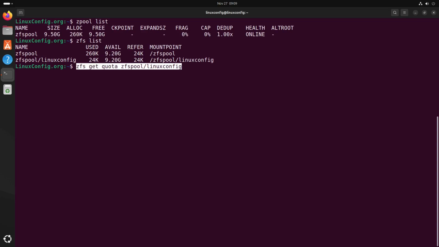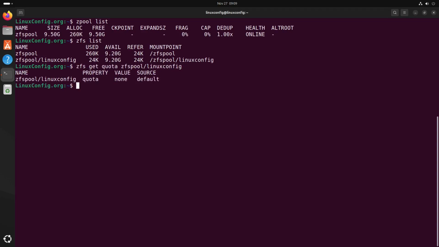Now let's check if any quota is currently set on our linuxconfig dataset with zfs get quota zfspool/linuxconfig. The output shows the quota property is set to none, meaning there's no storage limit enforced. The source column shows default, indicating this is the default ZFS behavior. With no quota in place, this dataset could theoretically consume all available pool space.